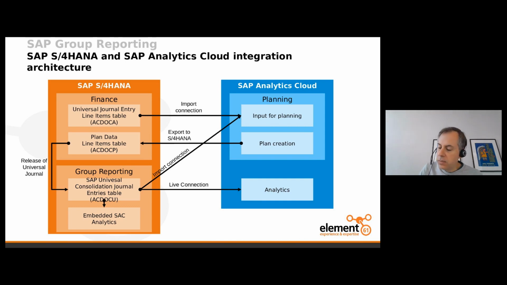So these import connections, and we'll see an import connection later during the demo, import master data as well as transactional data. Once we've imported our master data and transactional data in Analytics Cloud, we can then set up a plan. Once we create our plan, we then export it back to a table that's specifically defined for capturing plan data, and that is called the ACDOCP table.